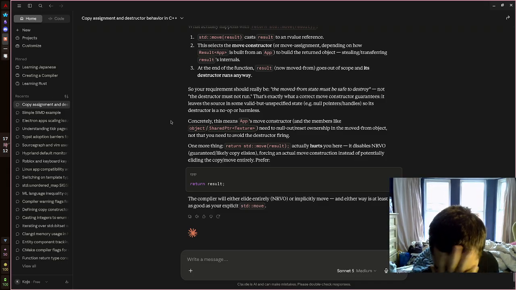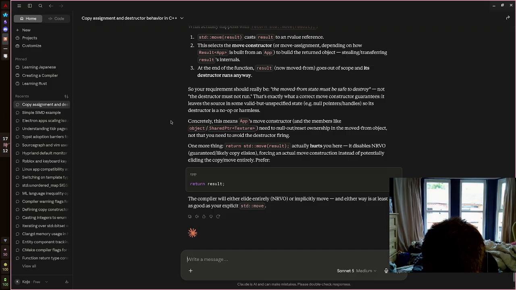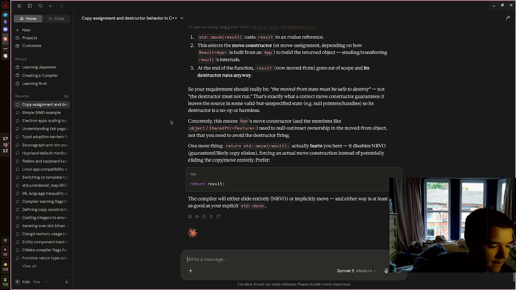Right. This is problematic, because a move should transfer ownership. Which means they can swap pointers, I guess? Right? But what if it has no pointers to swap? That's really weird.